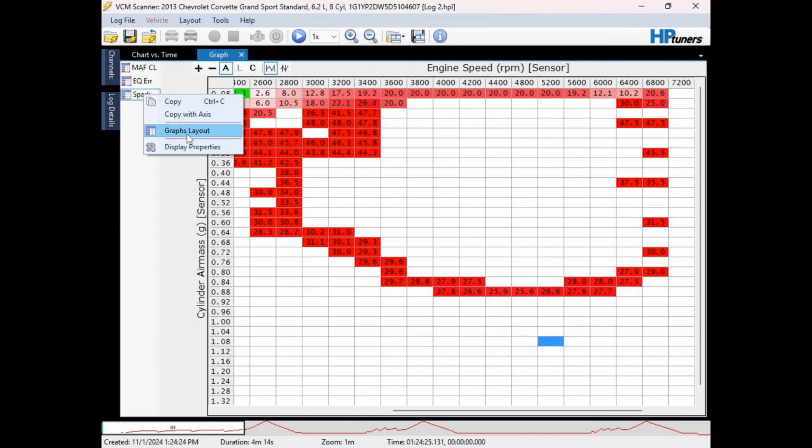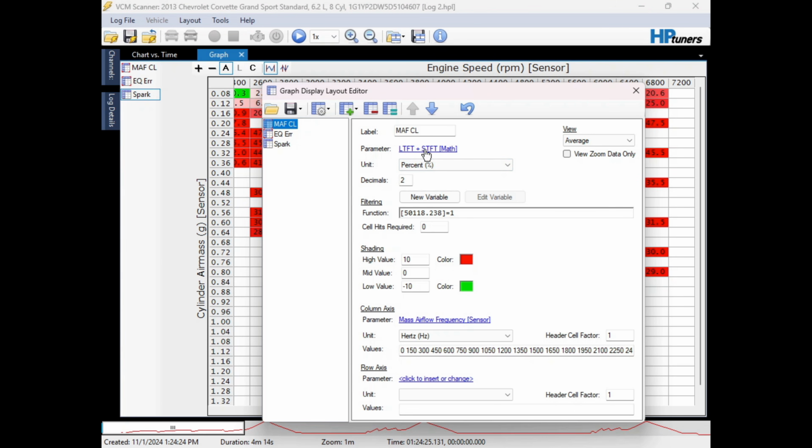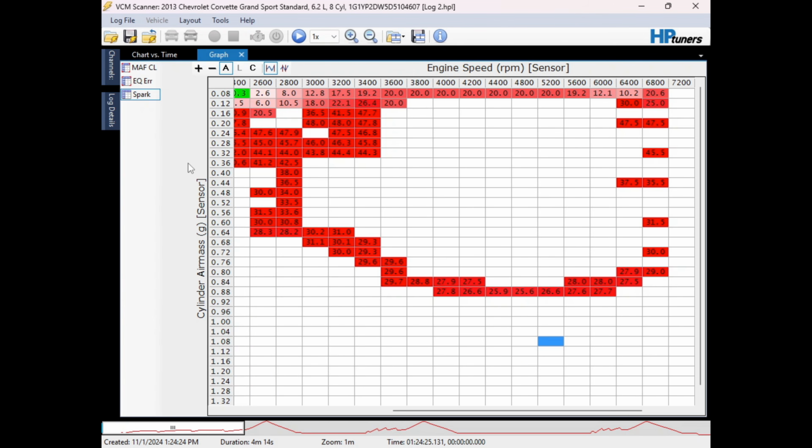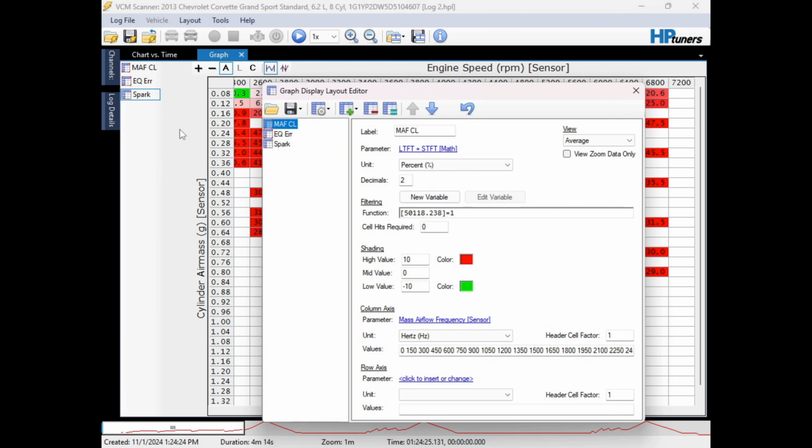Let's find out. We'll go back into here and we're going to click on. This is another annoying thing, by the way. If anybody from HP Tuners is listening, I would love to be able to right click on Spark, go to Graphs Layout, and have Spark automatically highlighted rather than me having to click that every single freaking time. This has caused so many extra mouse clicks, mouse miles, as they say in industry.